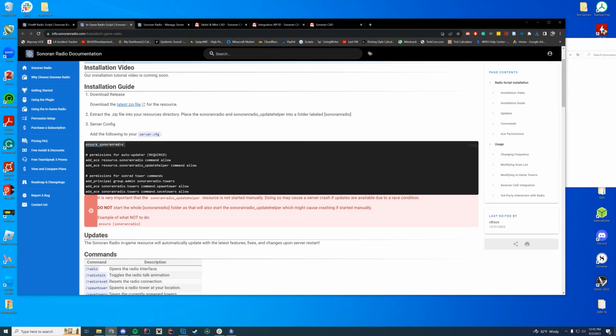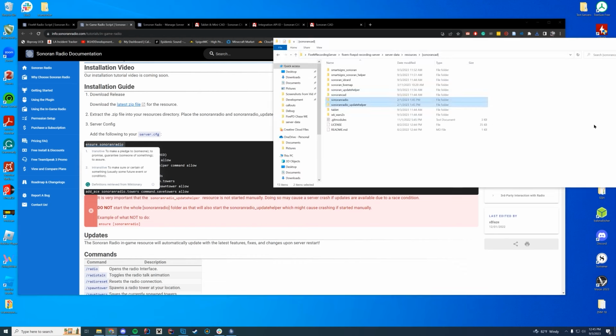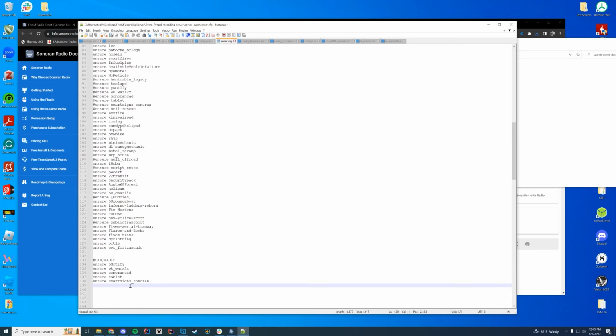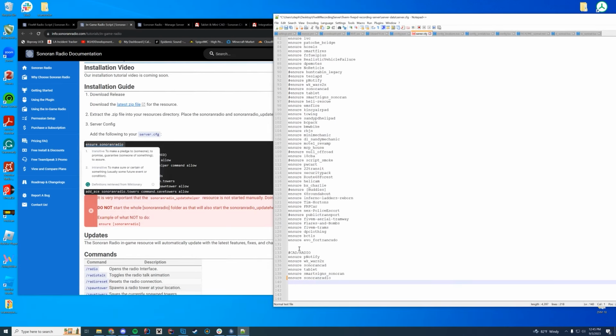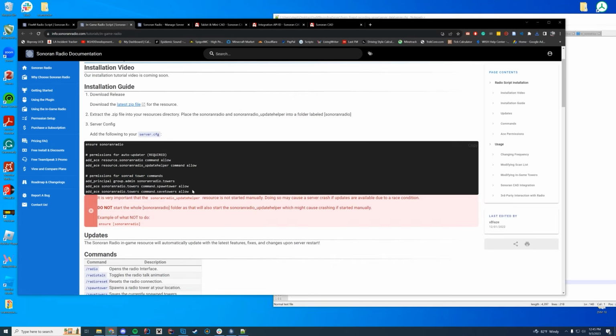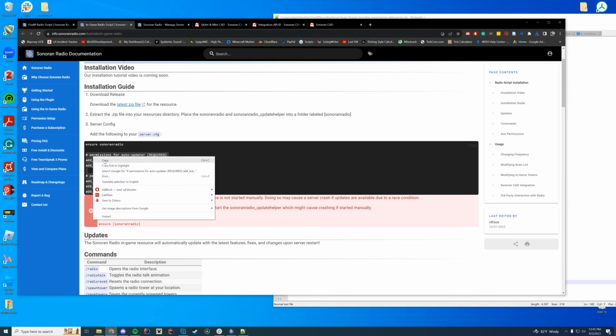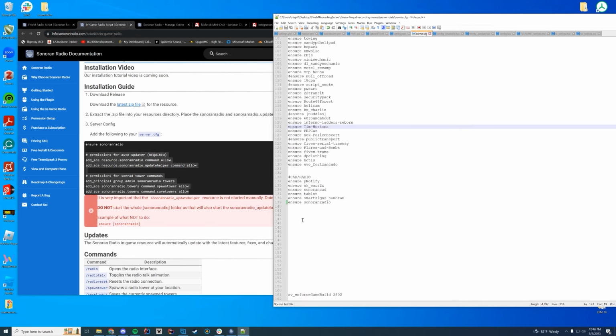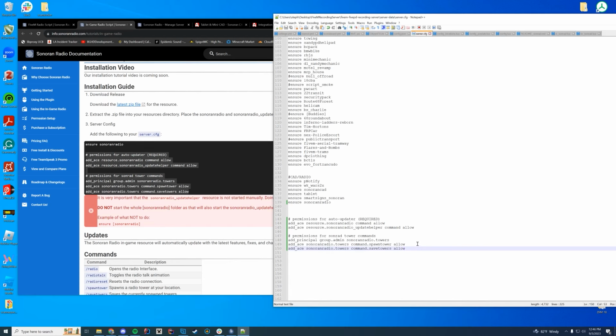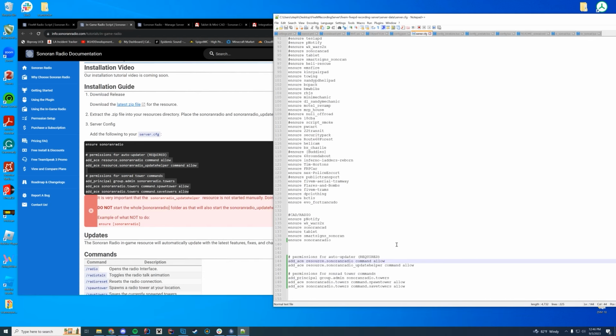So what you're going to do is you're going to go to your server.cfg and you're going to add exactly what it tells you in the wiki here. So we'll do that right now. Scroll down to where all of our other integrations are and then do ensure sonoranradio. You will also add all of the permissions. So just paste here, which will allow you to set the owners, save the towers, update, and use the commands itself. Make sure you give the people who you need permission for those resources.